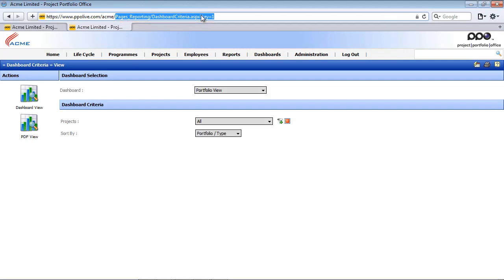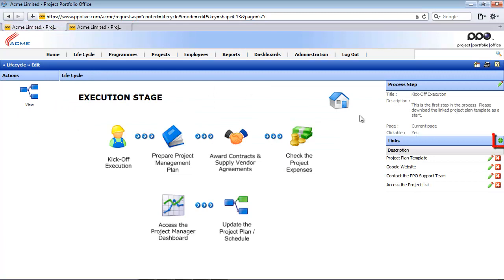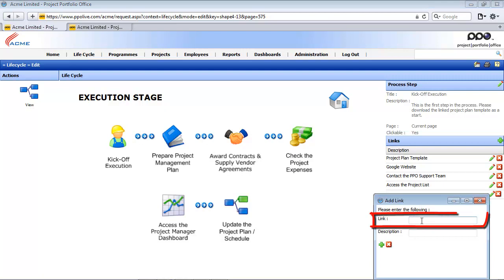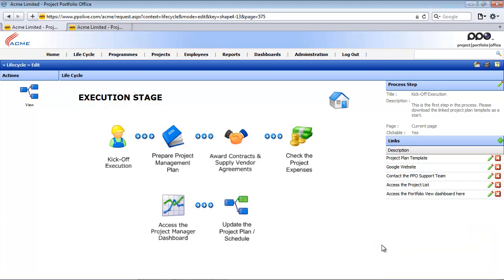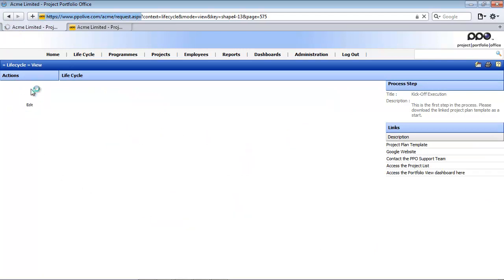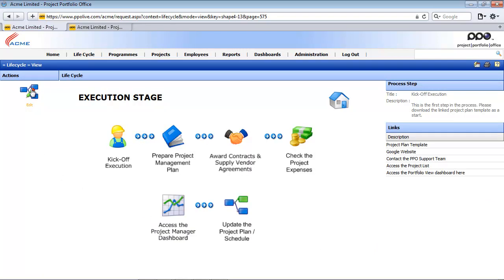So once you're happy, copy, return back to the first tab, add another link, click on the pencil, enter the link, and enter the description for the user. Once happy, click on the Add Link icon. Always test all your links. So once you're happy, click on the View icon, and now make sure that all your links are working.